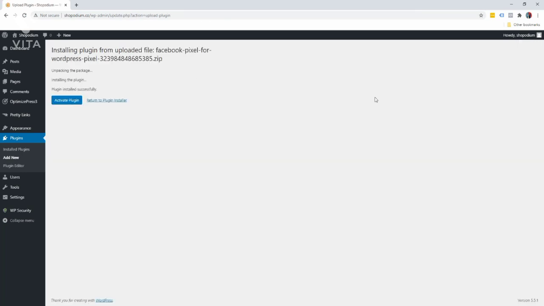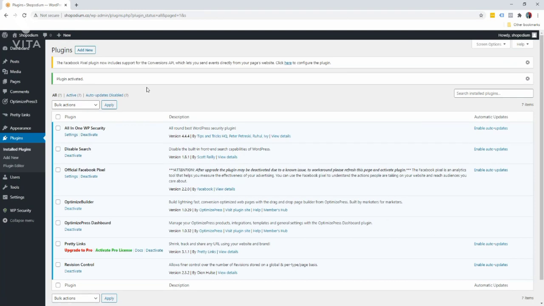And we are somewhat done. All we need to do is click on activate plugin, and that's it. The Facebook pixel has been installed. If you want to be sure about it, there's sort of a warning, it's not really a warning, it's more like a heads up. Let's just click there for a while.